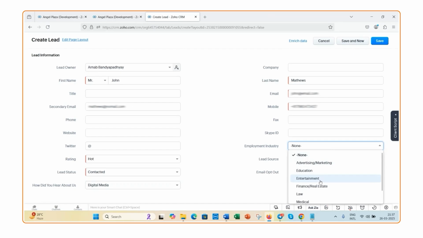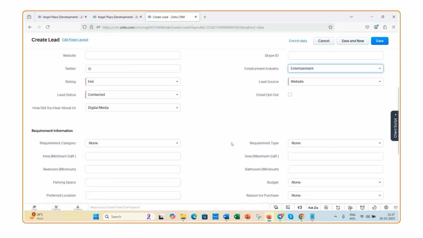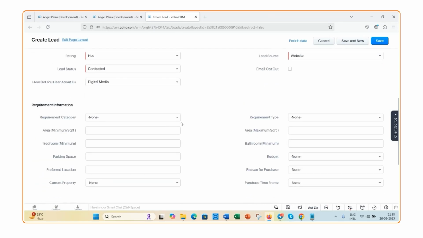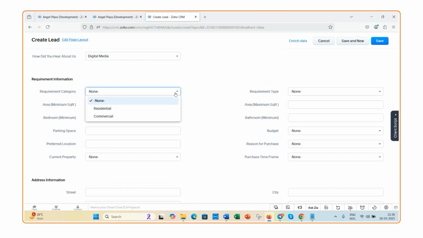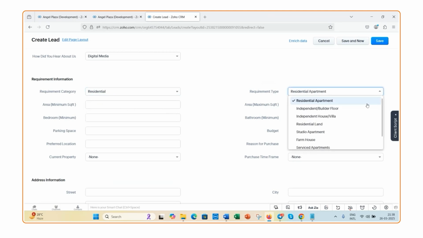And then if you scroll down, you have the right option to manage your information for the lead, what they are asking for, what they are exactly looking for, what their query is about. So let's say John is looking for a residential apartment. And another fun thing over here, if you see the requirement category and the requirement type, they are interdependent fields, dependent on each other.